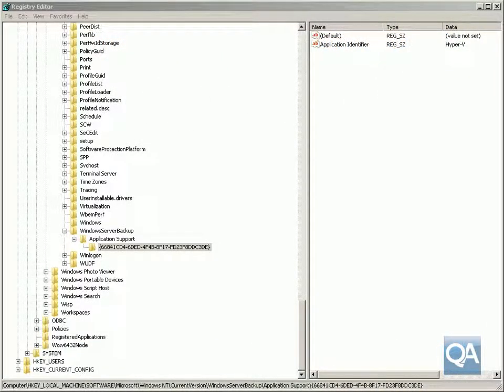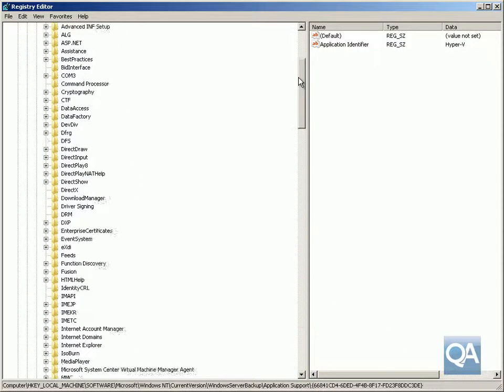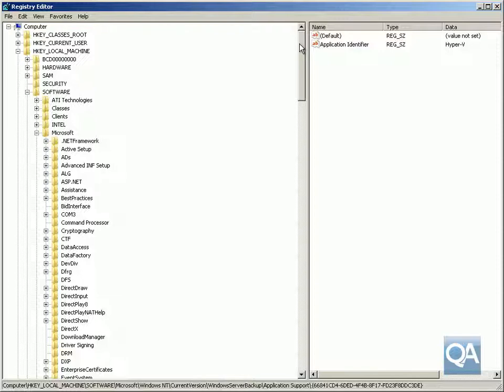In this demonstration we're going to look at using the Windows backup software to back up and restore a virtual machine. So what we have is the registry editor up and running, and one of the things I did a little bit earlier on was modify the registry to support the Hyper-V VSS writer component to allow backups of online virtual machines. So I came into HKEY_LOCAL_MACHINE, into Software, then into Microsoft.